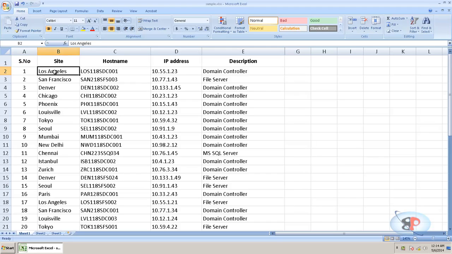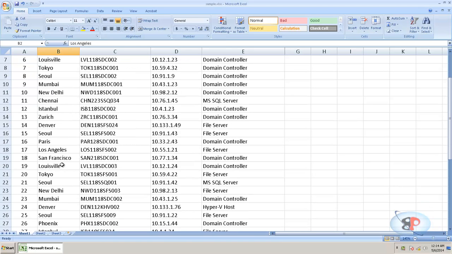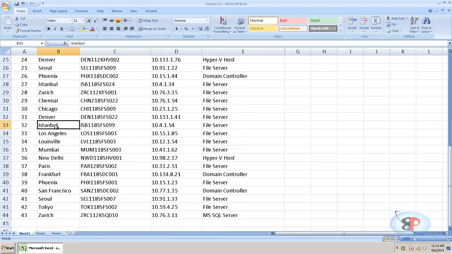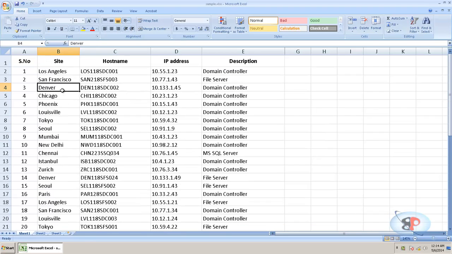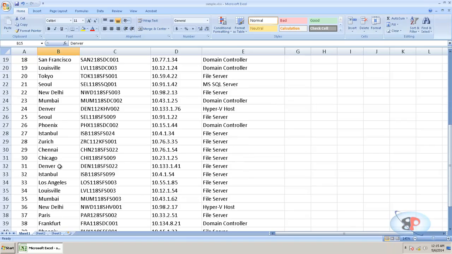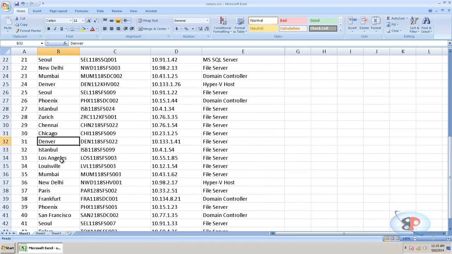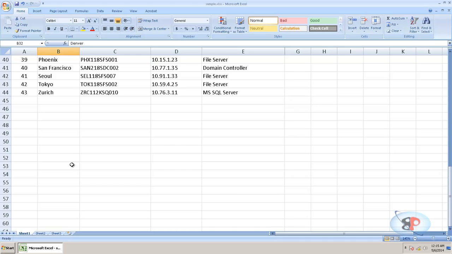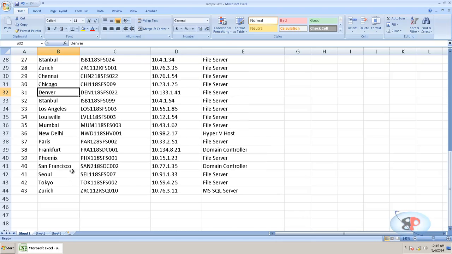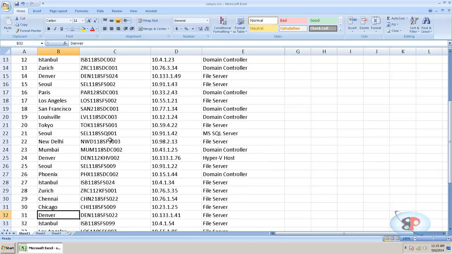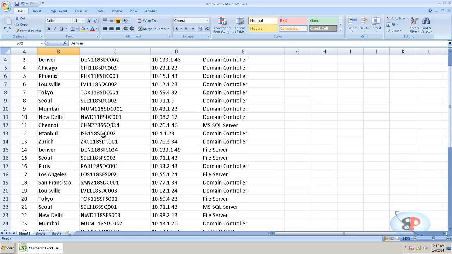I would like to filter out the unique values from the site column. For example, I have Los Angeles here. Again, that's repeating here and here. Similarly, I have Denver here, and I have Denver here, and again here. So I have got 43 records. It doesn't mean that I actually have 43 different sites. It's just that the sites are just repeating. So I just want to pull off, or I just want to filter out one instance per site and then see how many sites I have and what are the different sites.